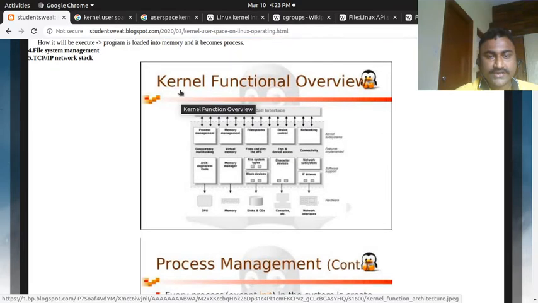Kernel function overview. Here we have the hardware: CPU, memory, disk, CD, console, network, everything. Above that level we have memory management. This shows the device types: block device, character device, network subsystem, memory manager subsystem, and then process, memory, file system, device, and networking. Everything is coming in.